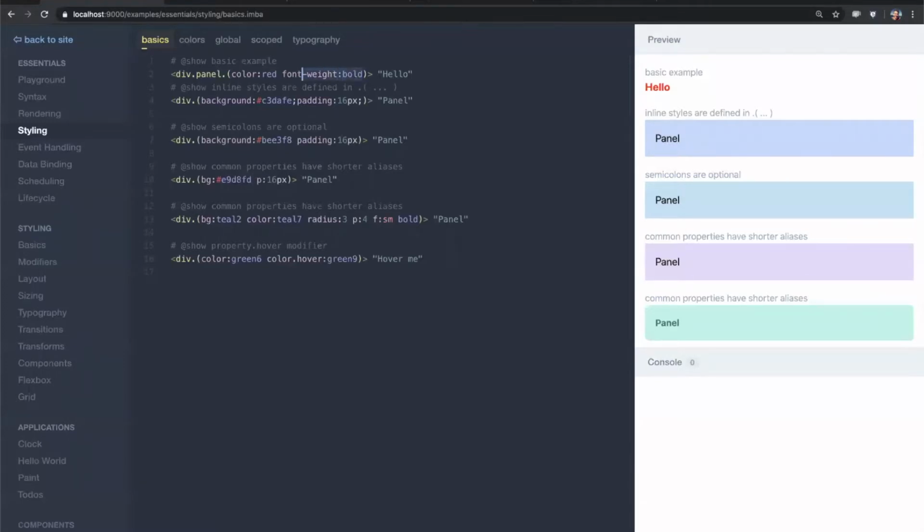But the whole point is that you can set stuff like color colon red, and you can do color dot and then a bunch of different modifiers. So hover is one of them. This basically says that the color should be red, and when you hover, the color should be black.